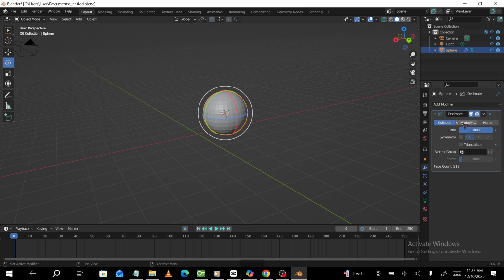Unsubdivide is tailored for meshes that were created with subdivision. It removes those added levels evenly. Planar looks for faces that lie on the same plane and merges them, which is especially helpful for mechanical or CAD style models with lots of flat surfaces.